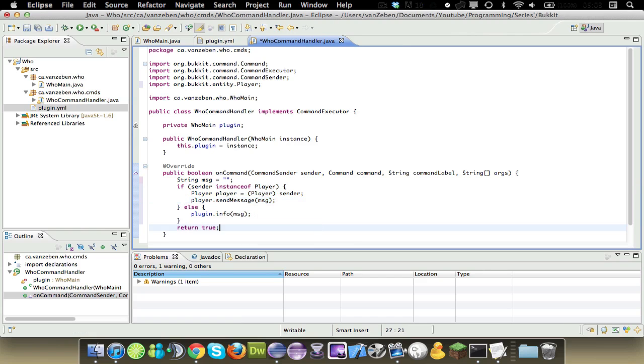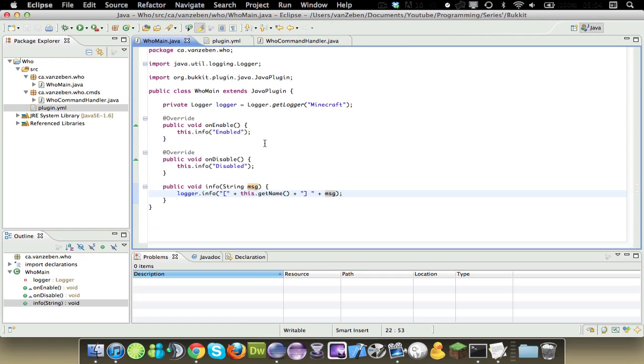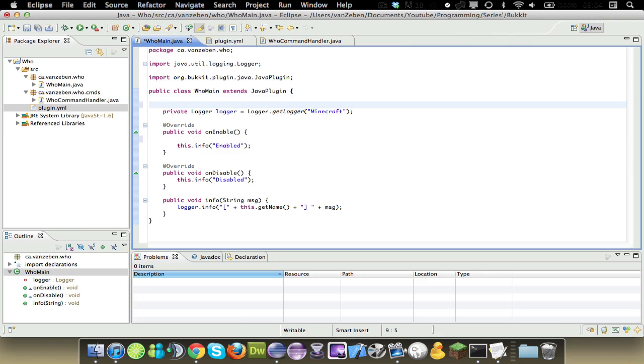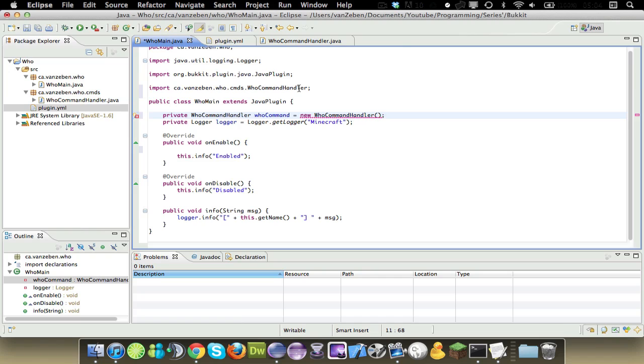So that's all. Okay. Now right now, if you were to compile this and run this, this class would never run, because we haven't set anything in here to make it run. So when this onEnable is called, we're going to reference it there. So we're going to first create a variable of it. We're going to do private WhoCommandHandler, and we're going to call it whoCommand equals new WhoCommandHandler, just like we've created objects before. But you'll see this time, you have to import it because it's in a different package as well.